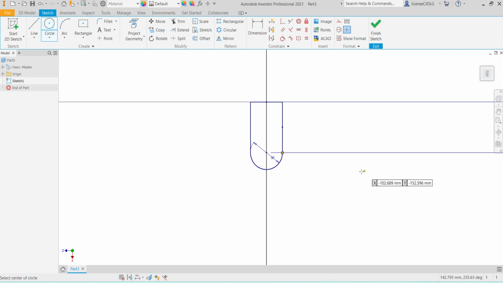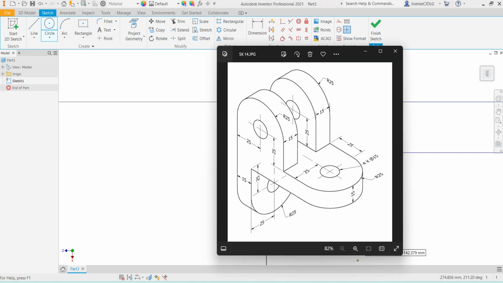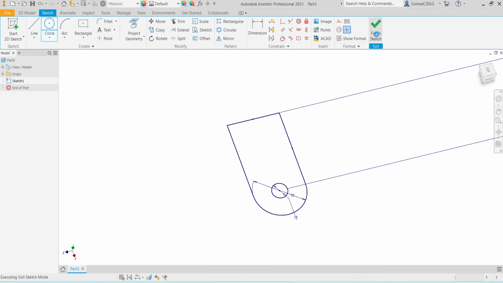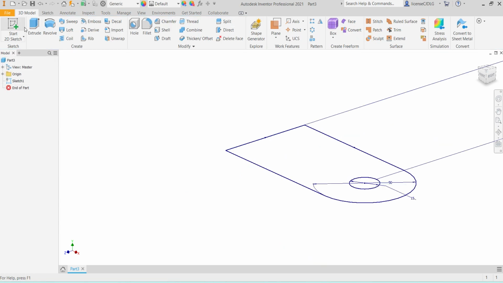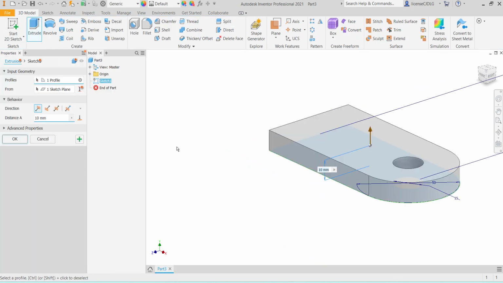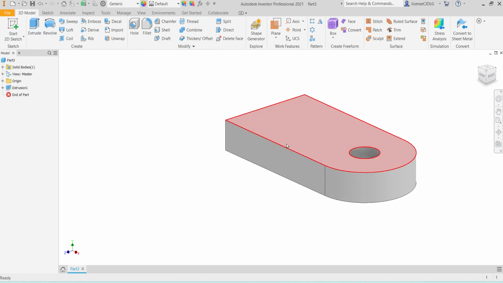Again select circle, diameter 15. Finish sketch, select extrude 15 mm. Okay.